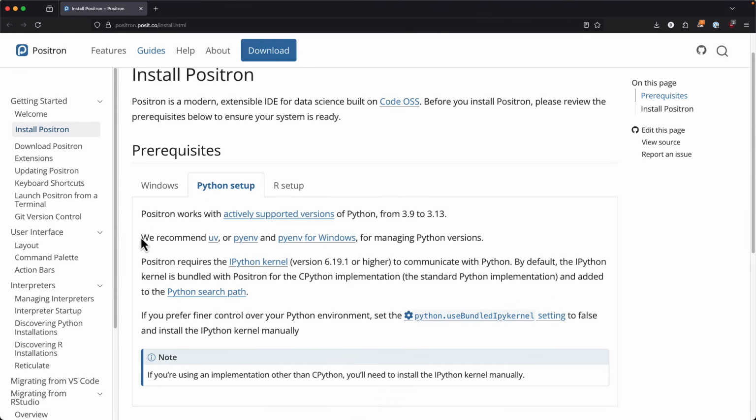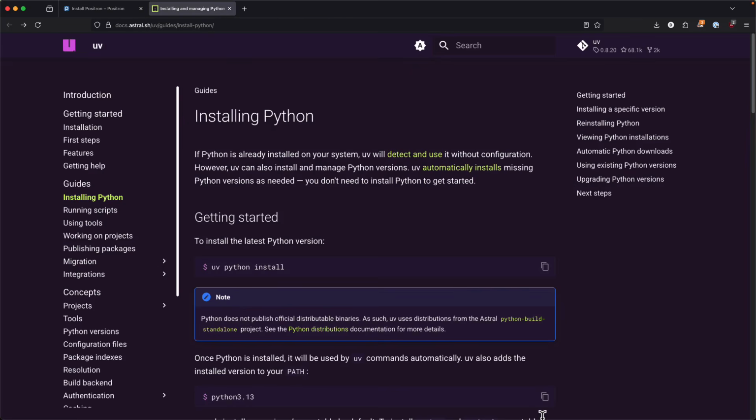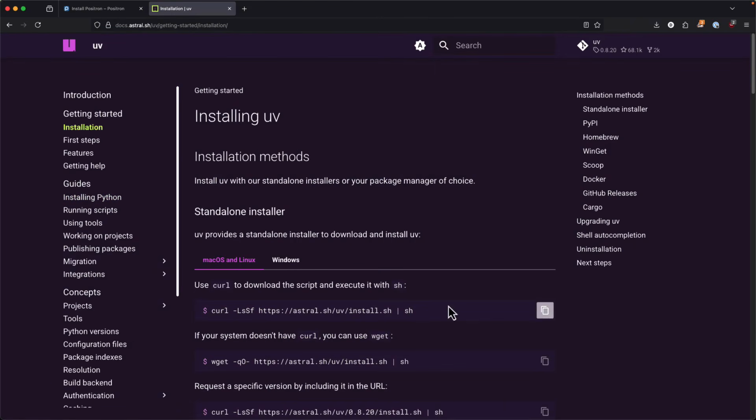Notice we have a few options. We can download Python with UV, pane for Windows. I'm going to hit UV. And reading this, I can see to install the latest Python version, I can run uv python install. But first things first, I need to install UV, so I'm going to hit installation.